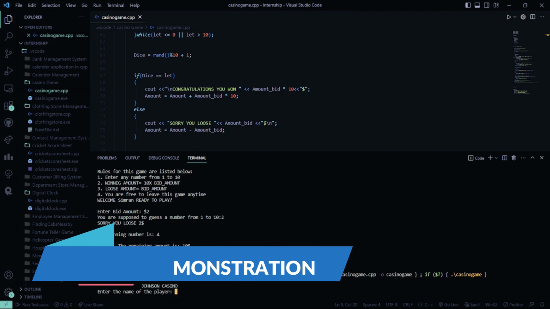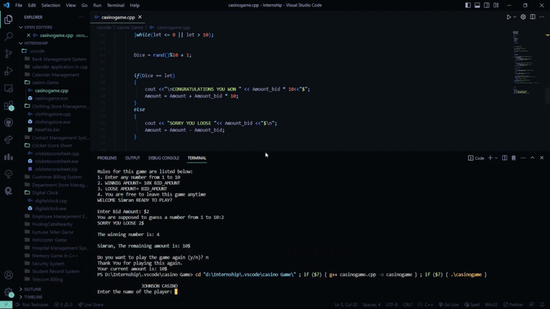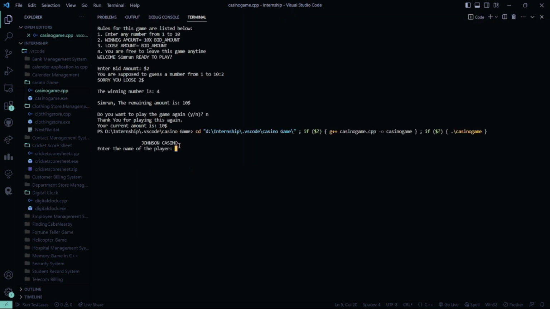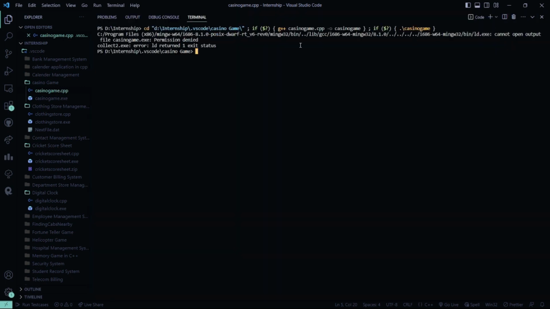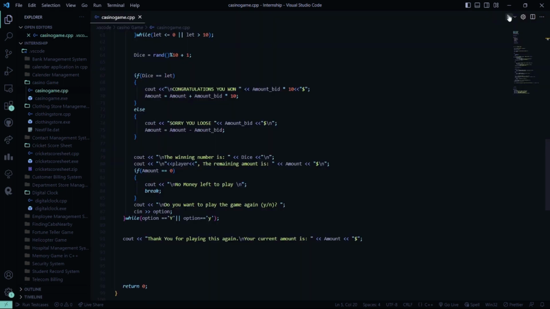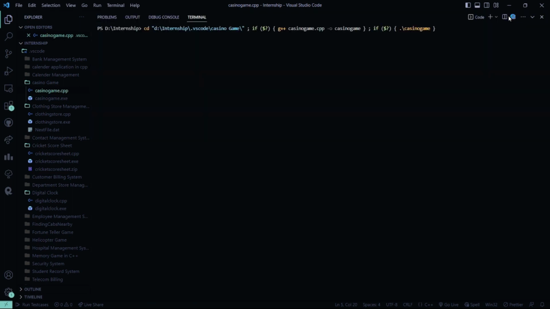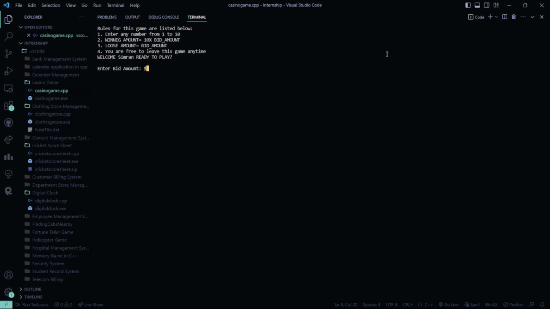Okay, see here it says enter the name of the player. Otherwise we will rerun it, so that it will be displayed here. Just a minute, some technical error in the code. Yeah, so the name of the player, it says Simran. Initial amount, I say $10. These are the instructions: enter any number from 1 to 10, and the winning amount will be 10 times the bidding amount, and the losing amount will be the bidding amount.